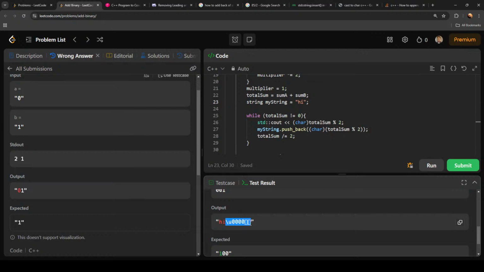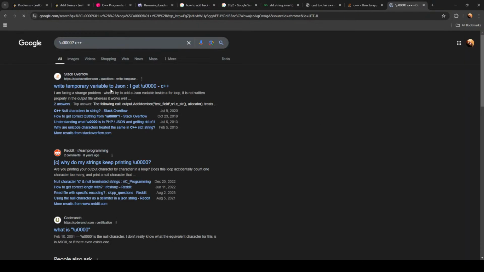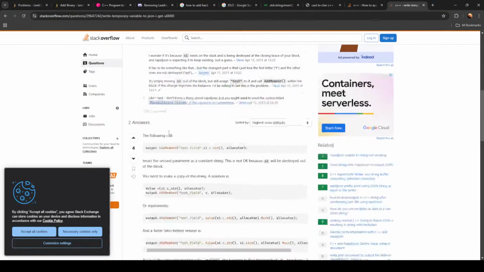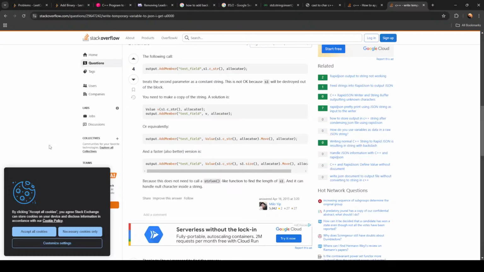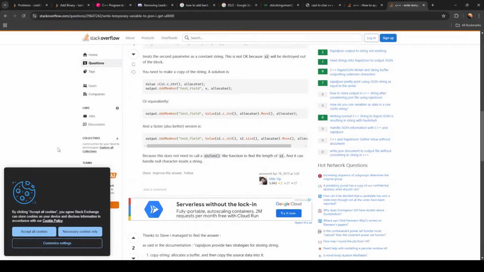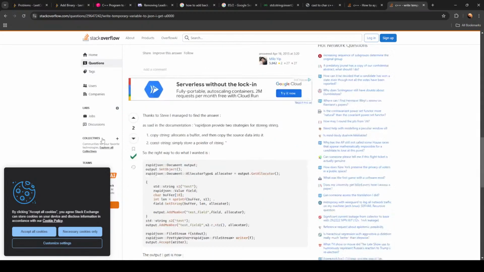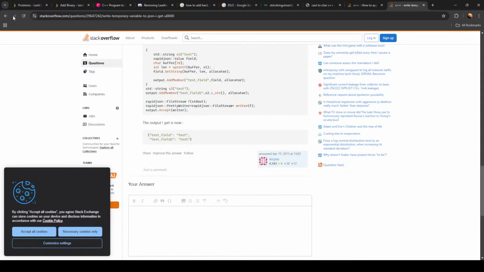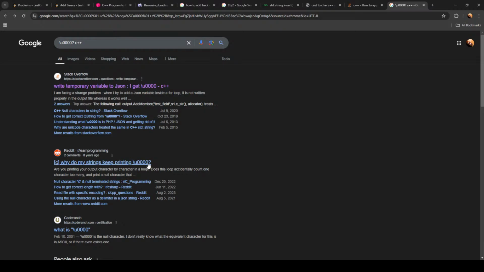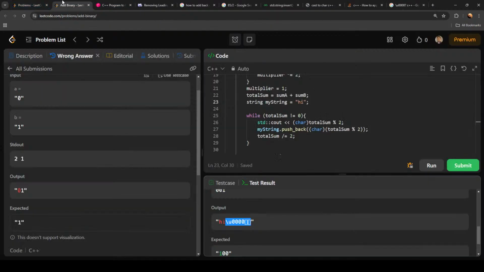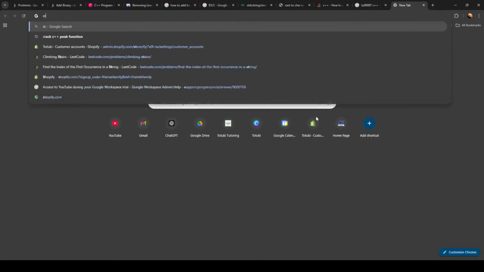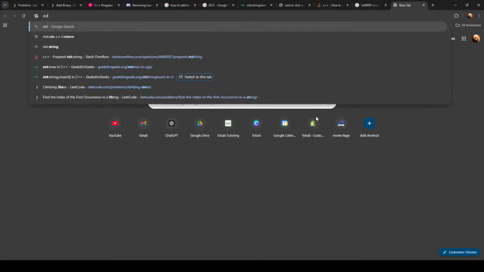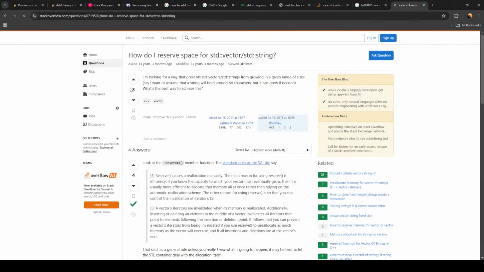What are these characters? I don't understand. This C++ is killing me. Null character. How to give more space. I think it's ending.